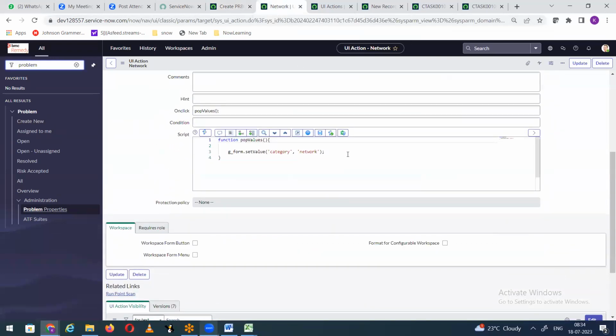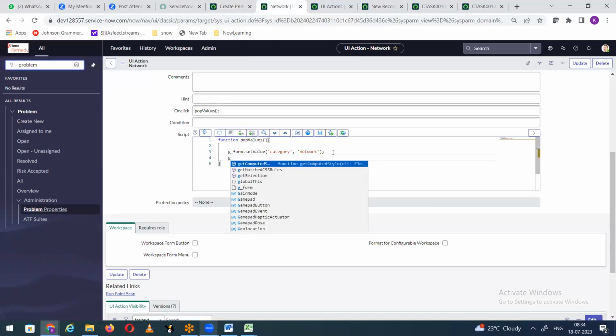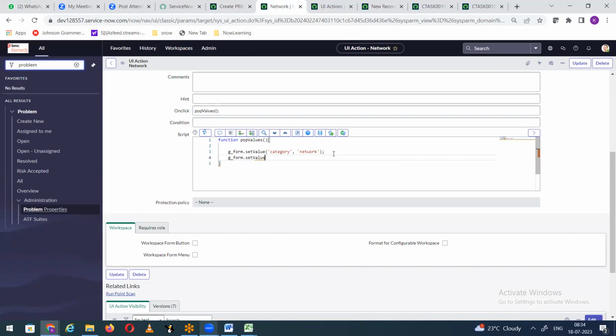So what I will do is extend this functionality by adding the other field called short description. g_form.setValue, short_description, comma, network. What I wanted to put is network issue. Enter g_form.setValue where I want to put description, comma, whatever I have put there.